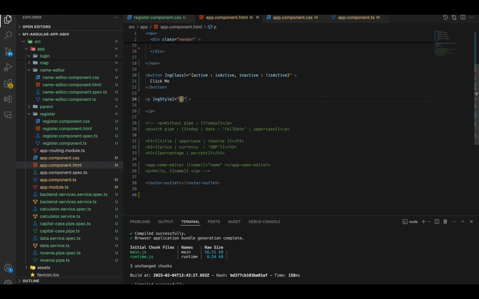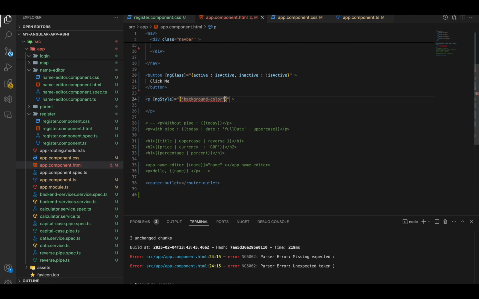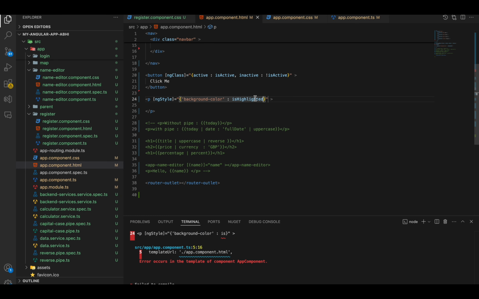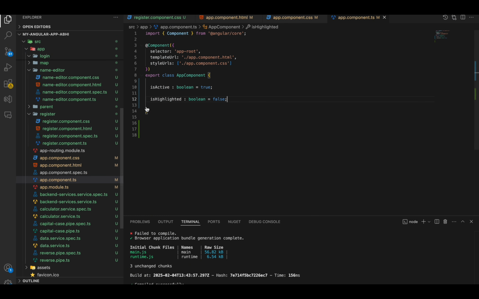We put curly brackets, and inside that, instead of putting a CSS class, we'll directly change properties for this specific element. For example, the background color. So we'll say background color. Okay, this background color is not a class, it is a specific property of our p tag. This background color we want to change based on isHighlighted, which is our variable we created here.